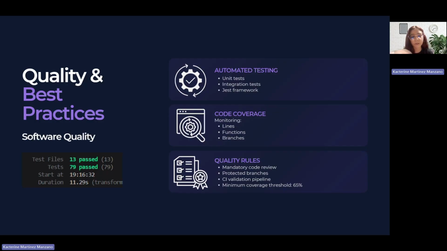Another important point is our merge and integration process. The develop and main branches are protected. Before any merge request is accepted, the code must pass a peer code review. In addition, all automated tests must pass successfully in the GitLab CI pipeline before the integration is allowed. We also define a minimum code coverage threshold of 65%, and if the project does not reach this value, the merge request is automatically rejected by the pipeline. These practices help us maintain code quality and system stability during all sprints.